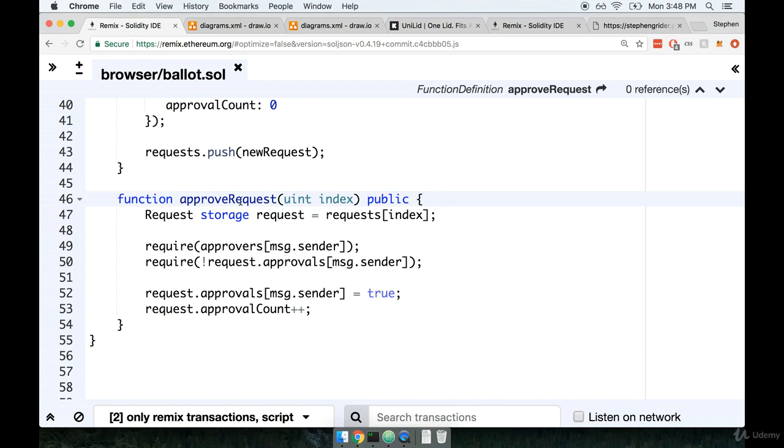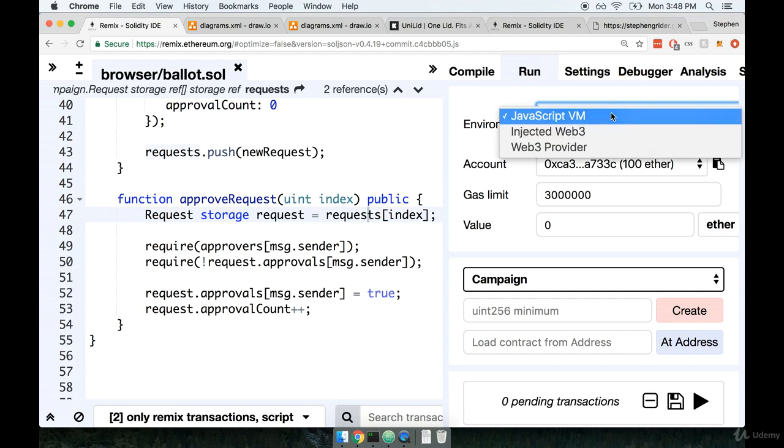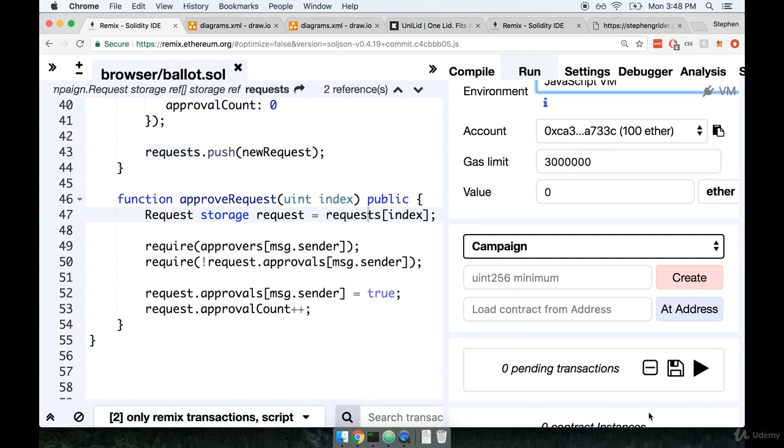It took us a long time to put together the approve request function, so I think that we would be well served to quickly test it out inside of our Remix editor. I'm going to pull open the right-hand side nav bar. I'm going to make sure I've got run selected, and that I'm using the JavaScript VM environment. I'll then make sure that I delete any existing instances of the contract that I've already deployed down here towards the bottom.